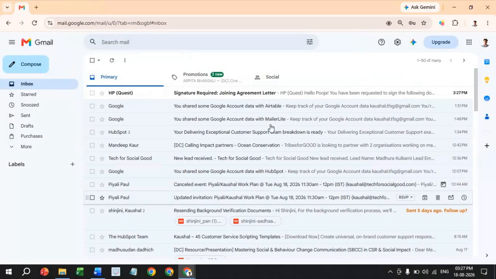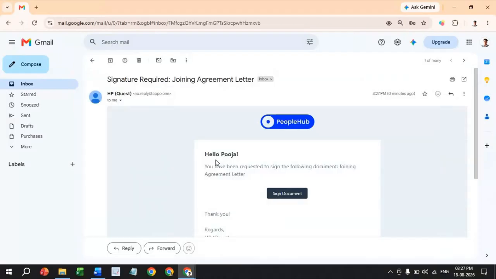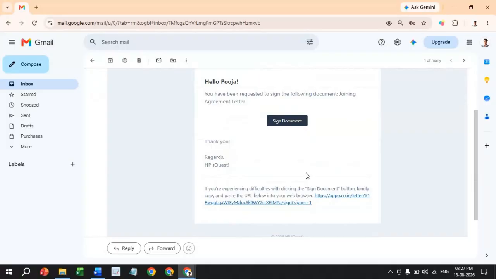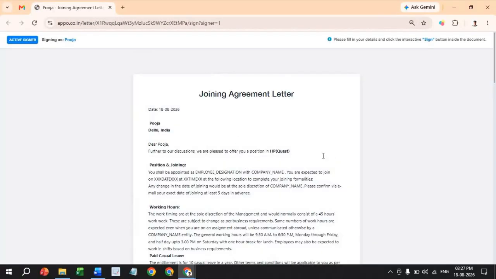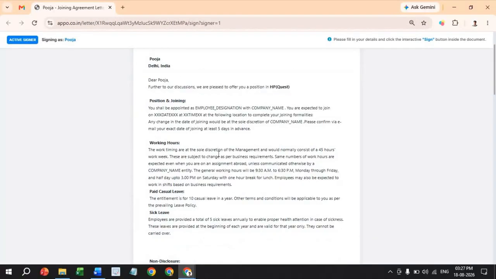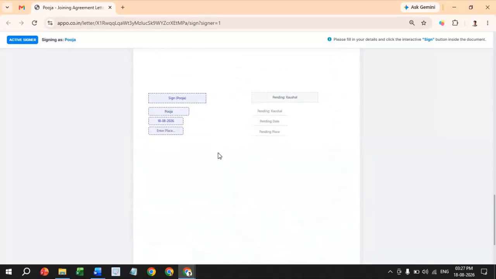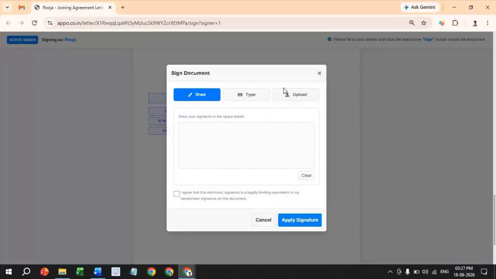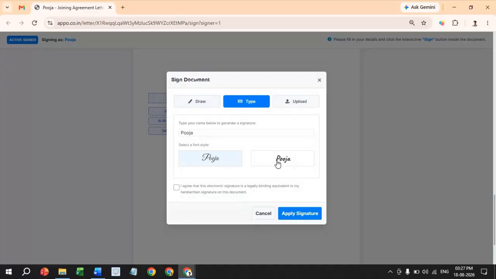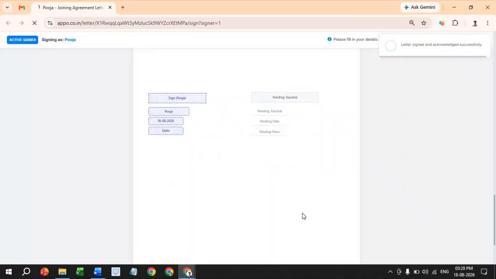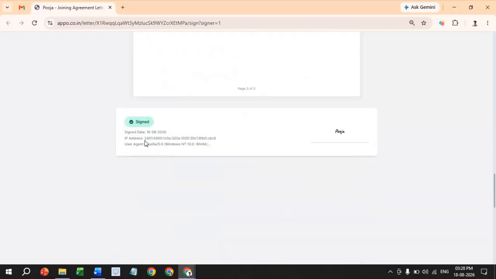As you can see, I have received an email saying, "Hello Pooja, you have been requested to sign the following joining agreement letter." All they have to do is click on the Sign Document button. Their details will be displayed here. They simply need to enter their place. For example, Delhi. Then, they can draw or type their signature, tick the confirmation checkbox, and click Sign. Now, the document has been signed from Pooja's end.